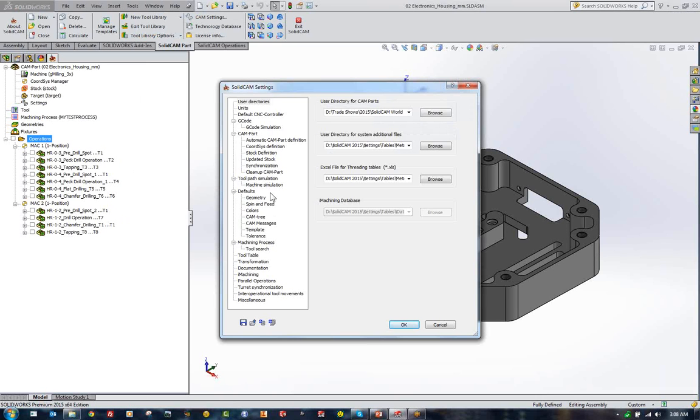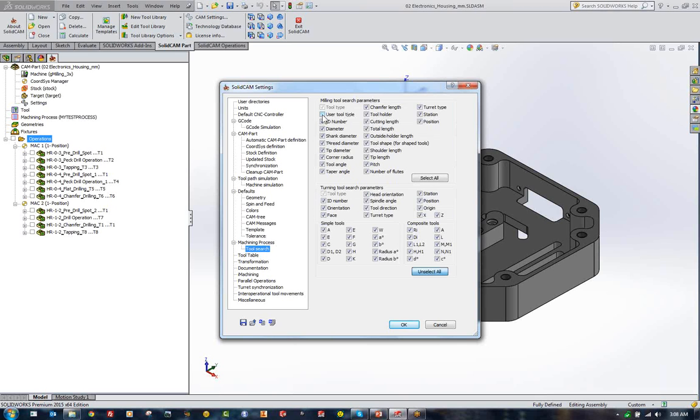By the way, what was the question? I can't hear the question, so if you can just repeat. He's wanting to know what the search criteria is looking for. Okay. In the tool search, you can turn that on if you want to. And you could turn off, I don't think you can turn off tool type.